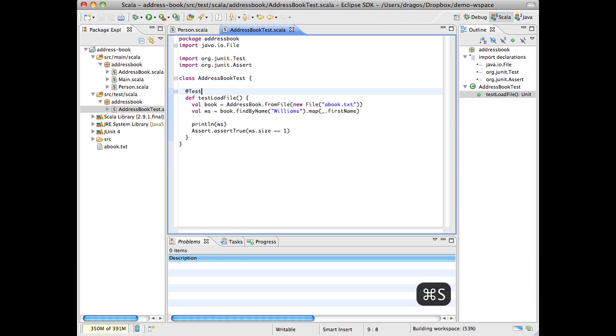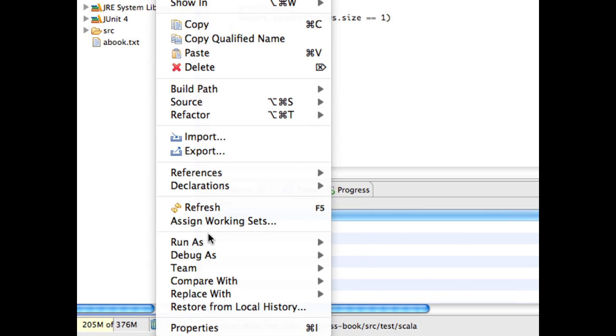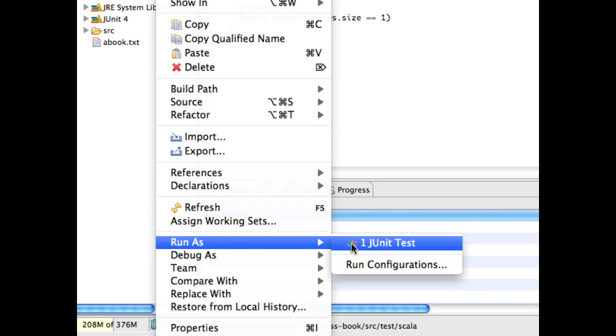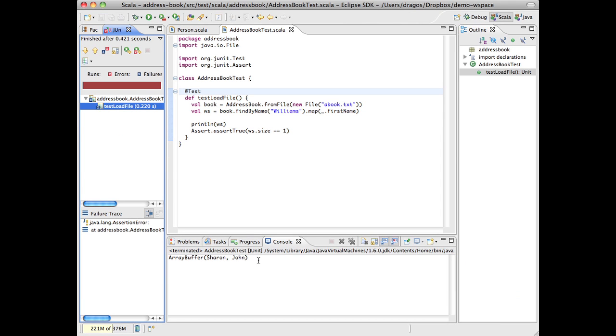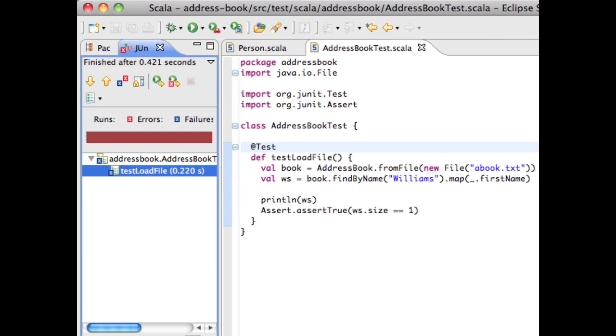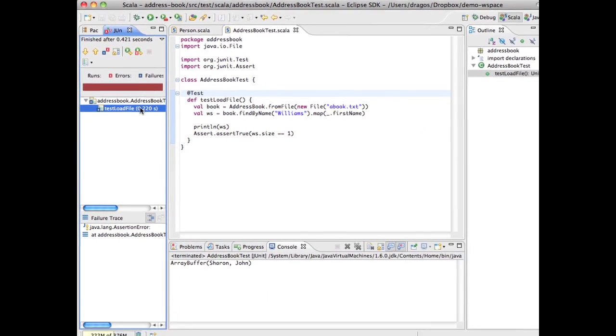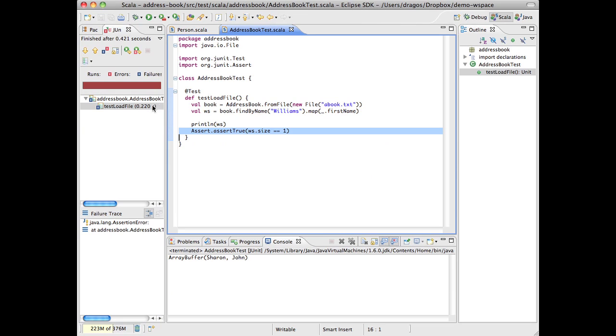Now I am ready to run the test. Right-click on the source file and choose Run as JUnit test. The output is shown in the console window at the bottom of the screen. The JUnit runner window is on the left side, and I notice that the test failed. If I double-click on the failed test, the editor reveals the line that failed. Let's fix the test. Once I run them again, they pass.